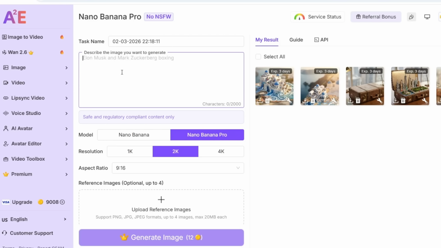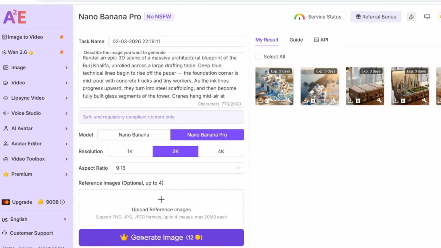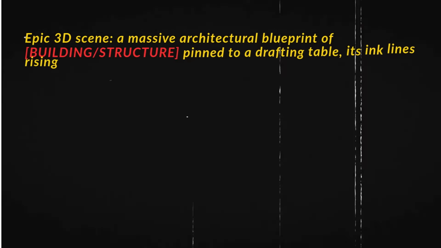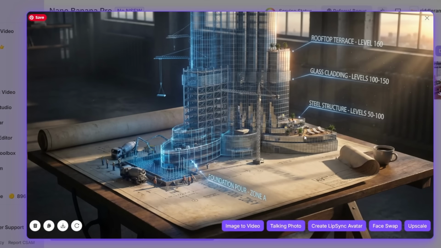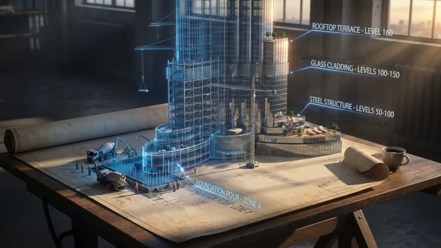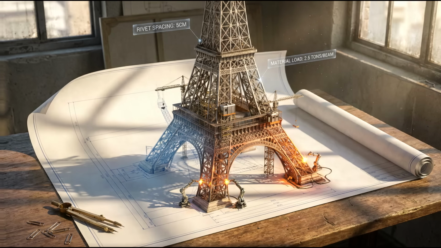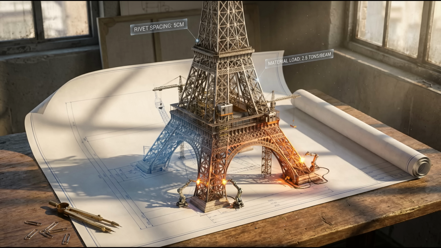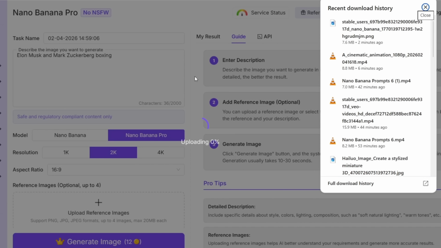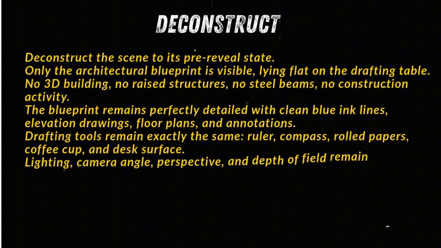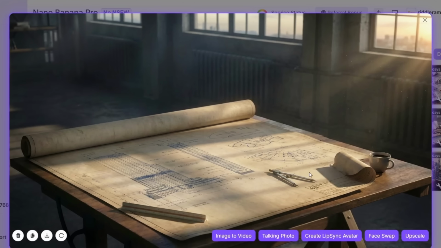Alright, this next one is insane if you like architecture, city visuals, or cinematic transformations. If you use this blueprint becomes reality prompt inside A2E AI, Nano Banana doesn't just create a building. It creates a moment in time where a drawing literally turns into reality. The concept is simple, but powerful. You start with a flat architectural blueprint, and Nano Banana gradually turns those ink lines into a fully constructed building inside the same image. Now here's the really powerful part. I uploaded this image as a reference and used this deconstruct prompt to rewind the scene. It creates an image with no buildings, no 3D blueprint, and only a piece of paper on the table.